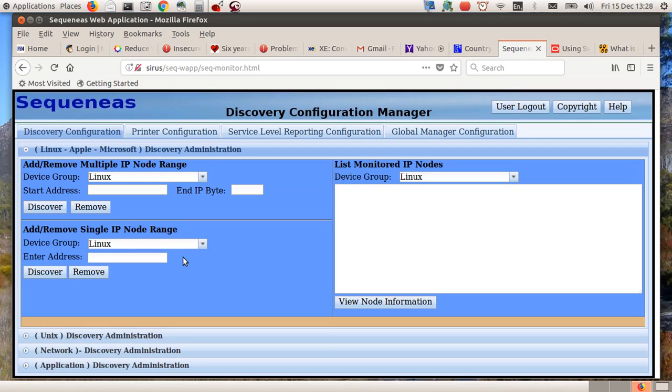To add clients to SEQ, you must first add all hosts, switches and printers you wish to monitor to the etc host file on the manager, and all hosts must have a static IP address. So the first screen we see is the Discover configuration view. Depending on the type of client we wish to add to the system, we need to choose the right screen: Linux, Apple, Microsoft, Unix, Network or Printer.